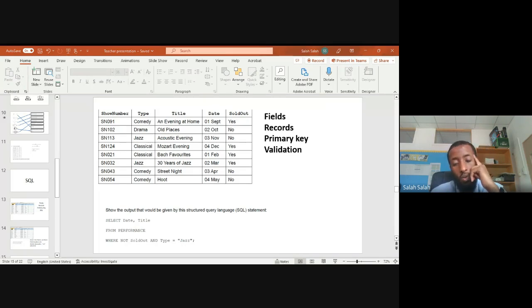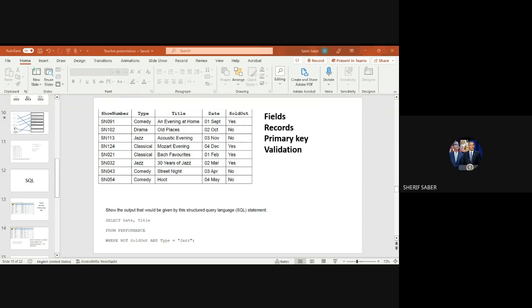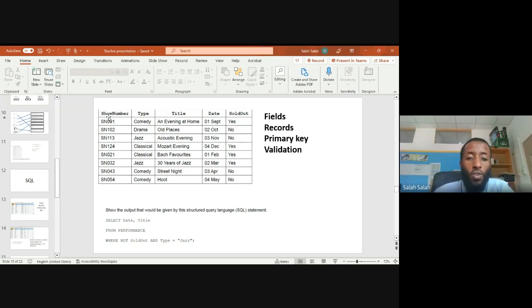What method of validation would I have to do? Which method? What's the question? So the question is, you know this column here, show number, this field, there's a method of validation that I can add, or I should add. The methods of validation I've given you are range, type check, presence, and format. Which one should I use, or which one can I use?